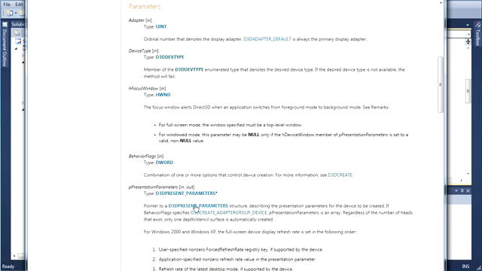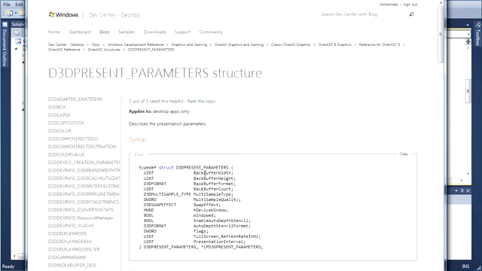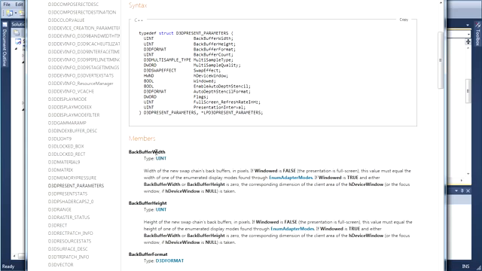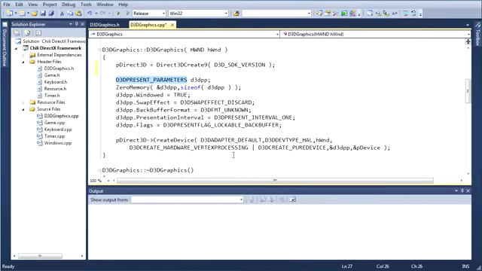We'll go here, D3D present parameters. See, it has a whole lot of members in this structure. Back buffer width, back buffer height, all that stuff. So the first thing you do is you reset all the memory in the structure because it's going to be just some garbage values, right? So you don't want garbage values in your present parameters. So you set it all to zero. And after you've done that, you set the parameters that you're interested in.